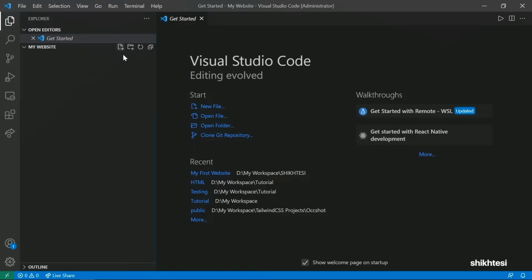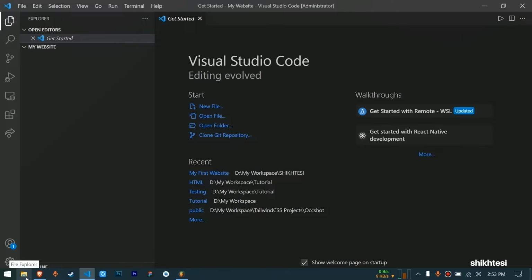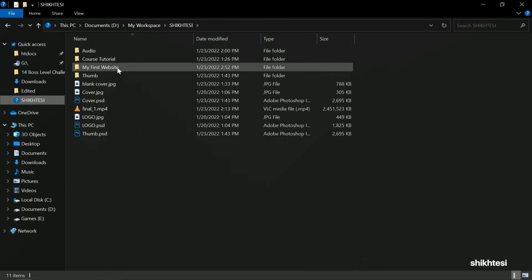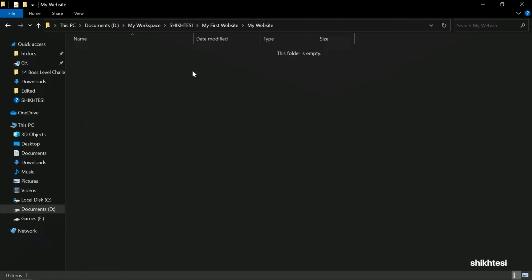After selecting the folder, you see the interface has changed, and here it is showing my website. You can see your folder name, and you can click here to create a new file, click here to create a new folder, and you can refresh it and collapse. We'll see what these do when our code gets bigger and we have many more files to work with. So let's get started creating files. This is our website, and if you open it, you can see there's nothing inside it.